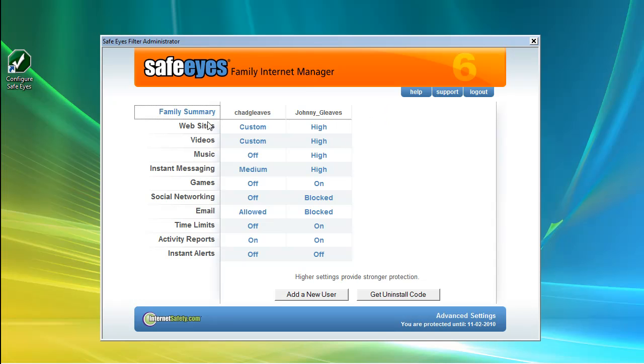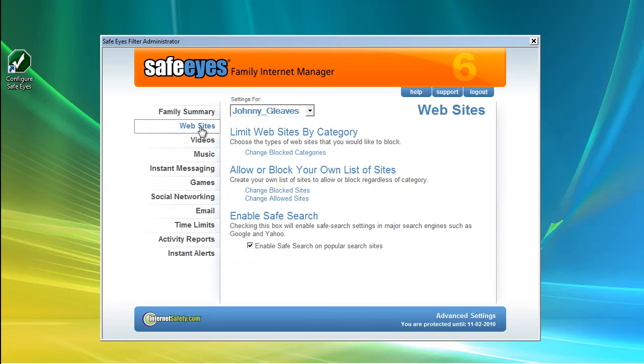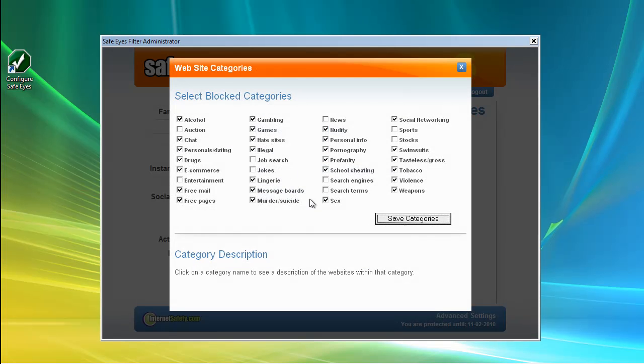All right. We're going to move right on to the websites, and we'll go into that there. Click on the websites, click the user you want to select, and we're going to go through these 3 items right here. First of all, you can limit websites by category. Let's go look at that.